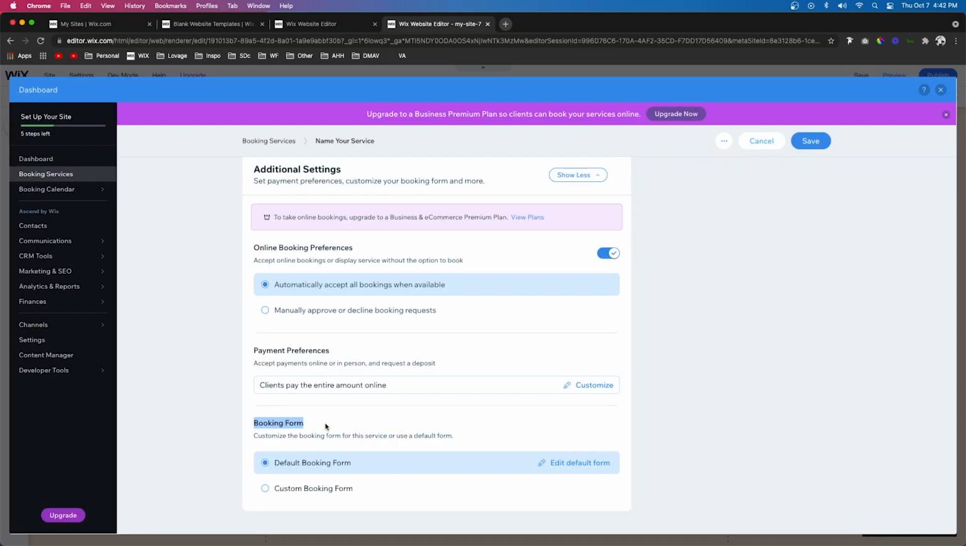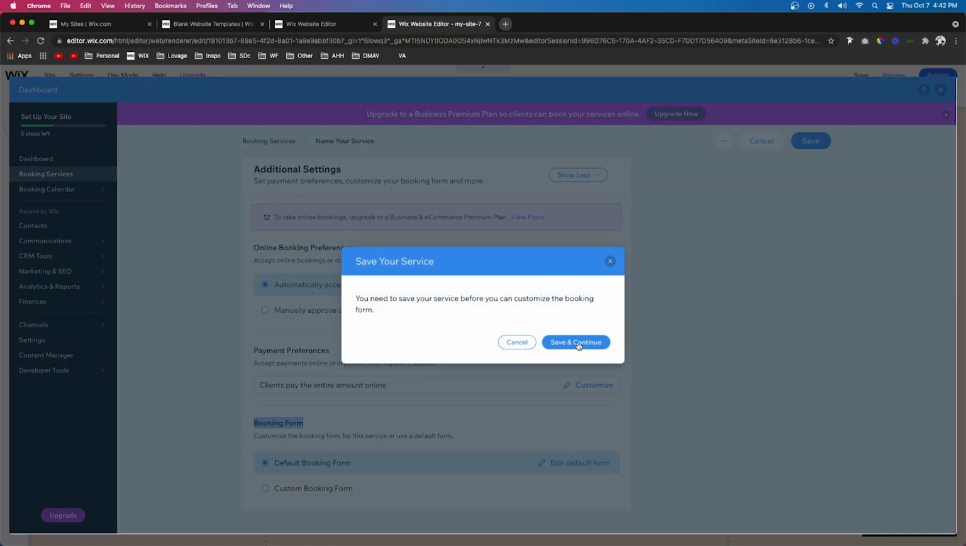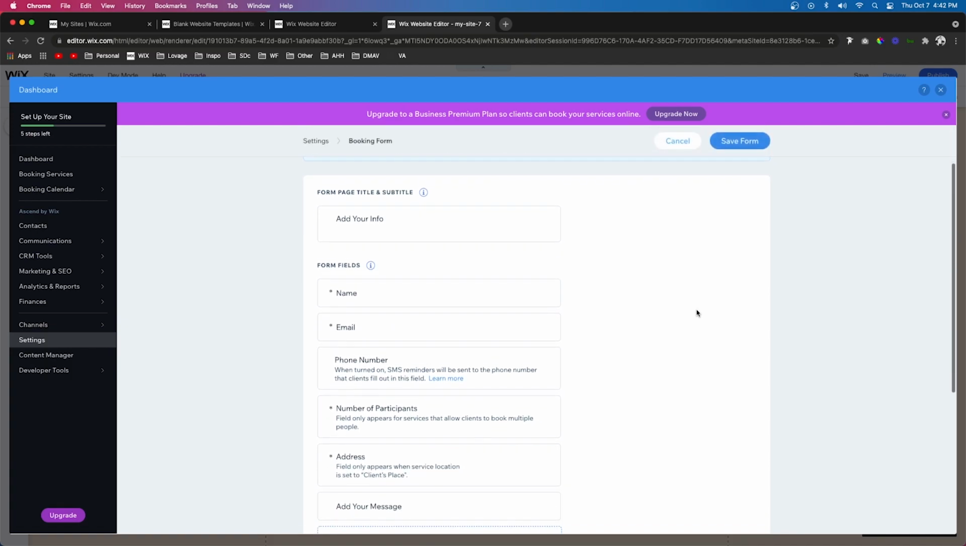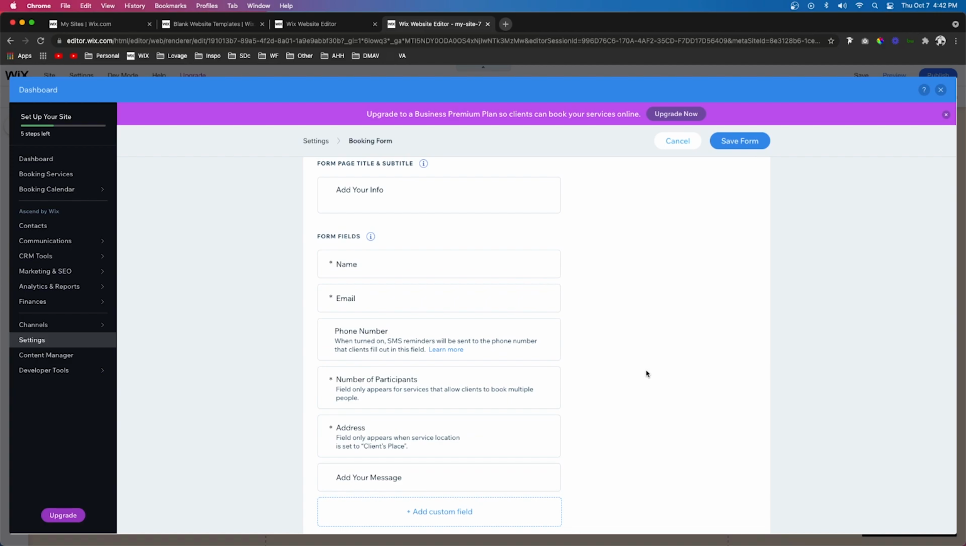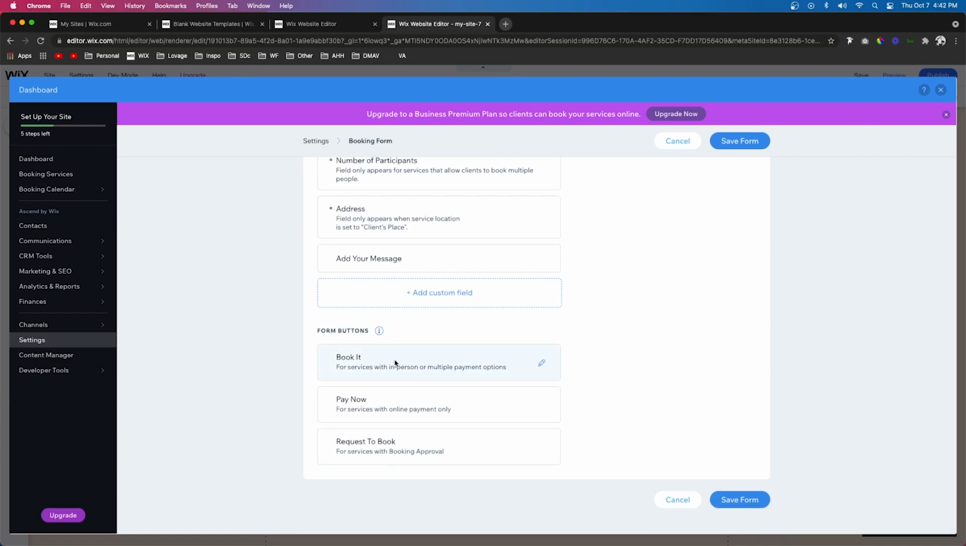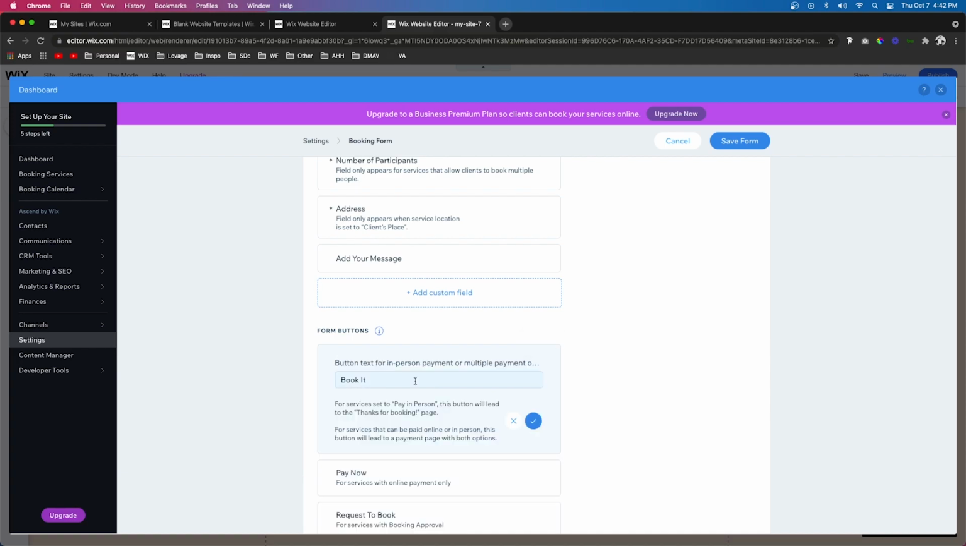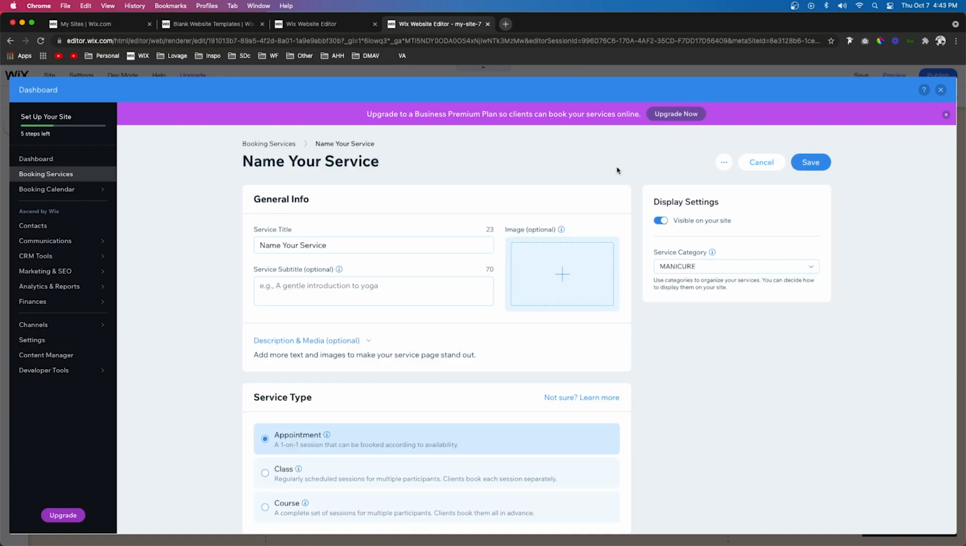Then below that is booking form. Here we can create our own custom booking form, or we can use Wix's default booking form. If we press edit default form, it's going to take us to a page that looks like this. Here we can add custom fields for information that may be required for that session. If we scroll down to form buttons, we can control what each button says. Again, if you are a music artist selling tickets, then you probably don't want to say book it, you'll probably want to say purchase tickets. And once you're done with the service, all you have to do is press save.